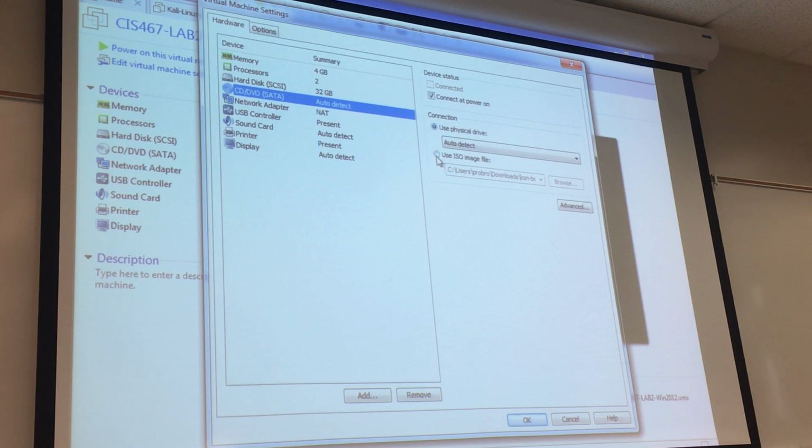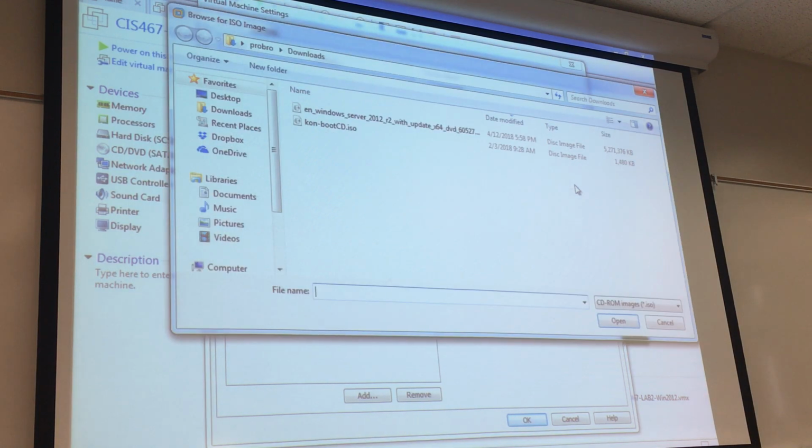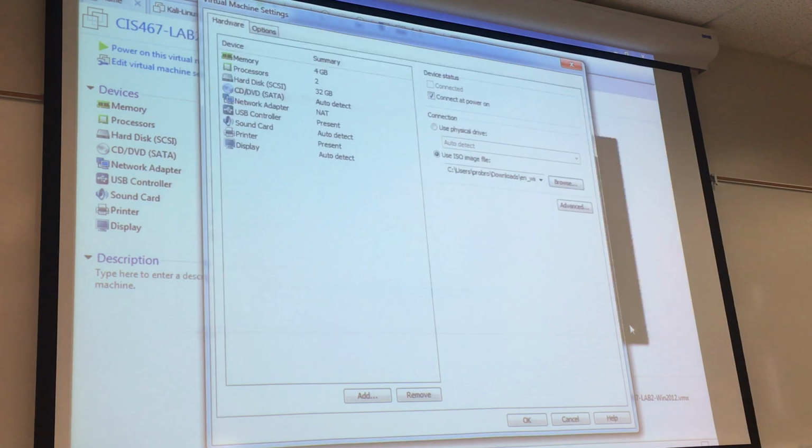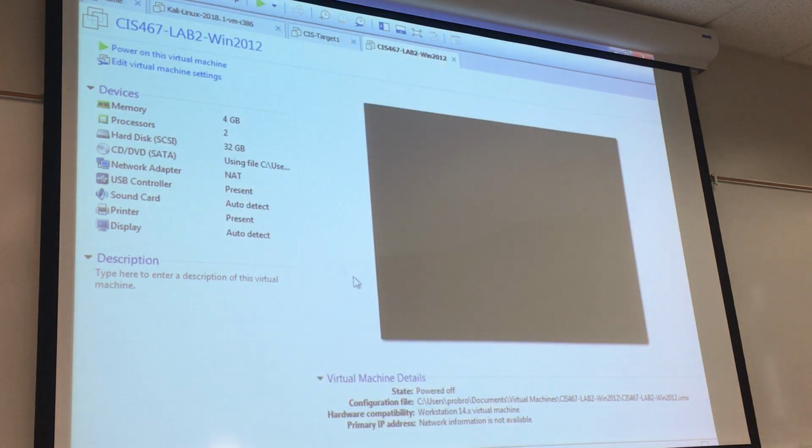I'm going to point it to an ISO file, and I'm going to go to Browse, and I'm going to look for that Windows Server 2012, and I'm going to select it. Where did you put it? Okay, so this is that ISO for 2012 that I downloaded. I'm going to click OK. Get your key. And now I'm going to go ahead and start my machine, and then I can go through the steps for installing Server 2012.